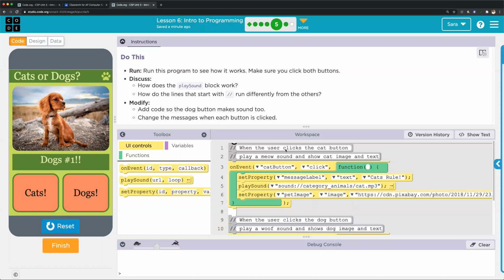So it says here, when the user clicks the cat button, play a meow sound and show a cat image. This block of code is going to do exactly that. When the user clicks, that tells me that I need an event handler, and so that's an on event, specifically when the user clicks on the cat button. You can see here that they put cat button for the element and then click for the action. And so that fulfills that first comment. And then the second comment says play a meow sound, and so you can see play sound here.